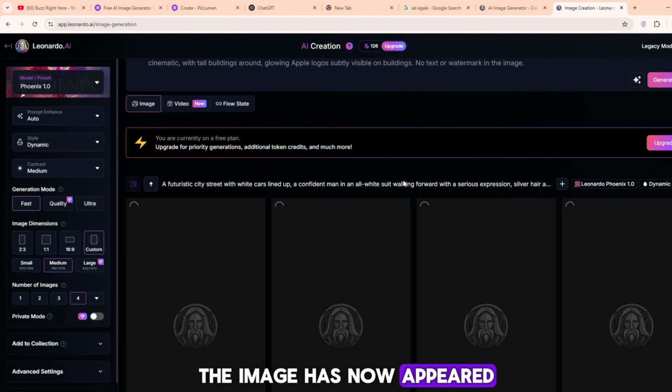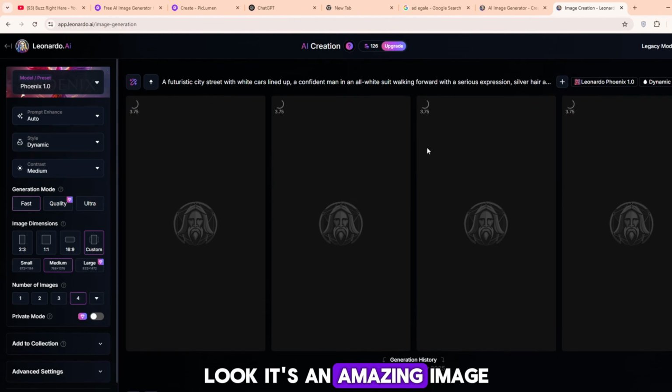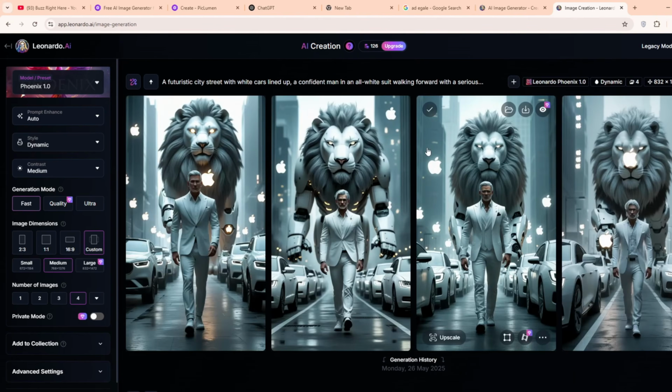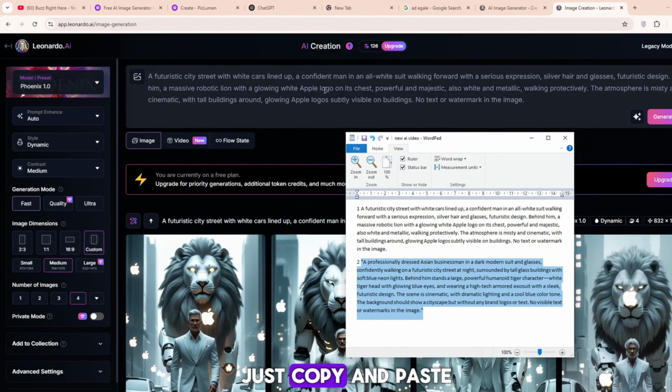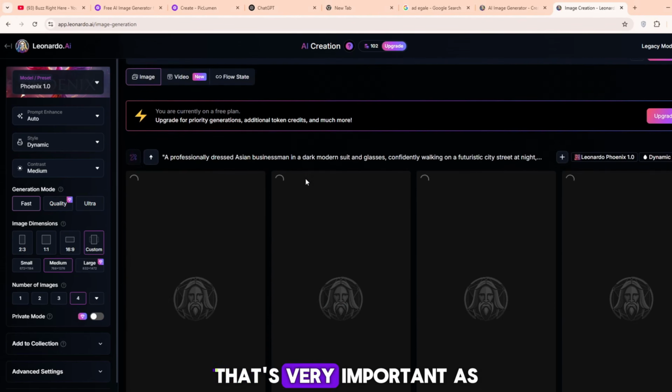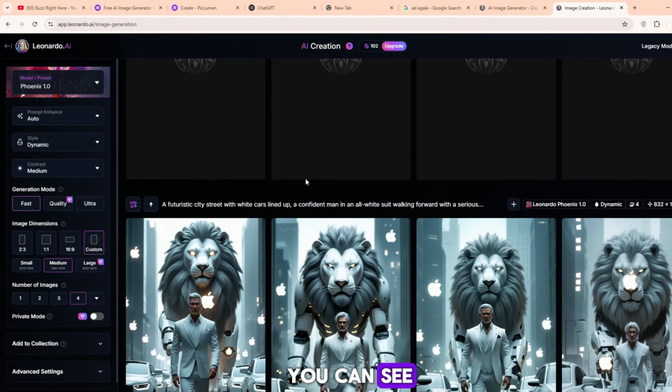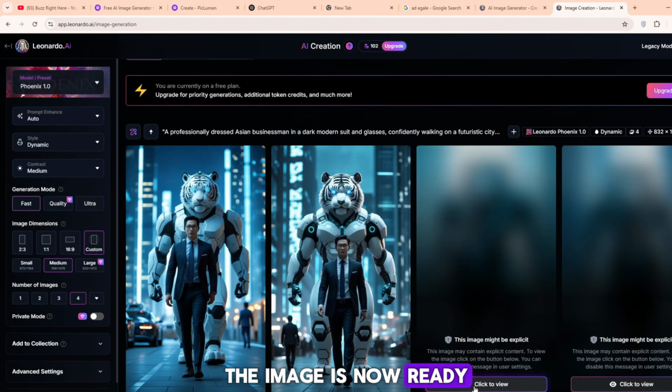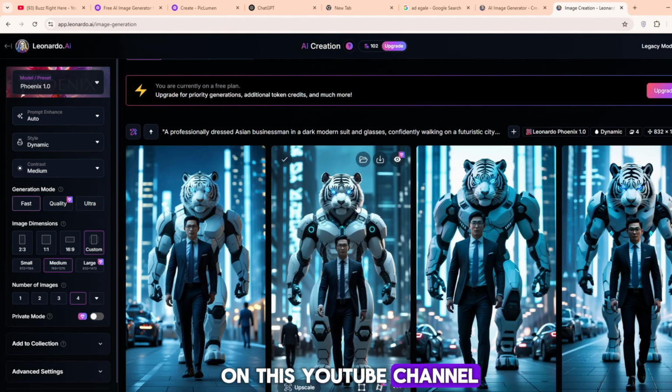The image has now appeared. Look, it's an amazing image. You can see it yourself. Now, keep pasting the prompts like this. Just copy and paste the prompts. But how to create your own prompts? That's very important. As you can see, the image is now ready, just like the ones on this YouTube channel.